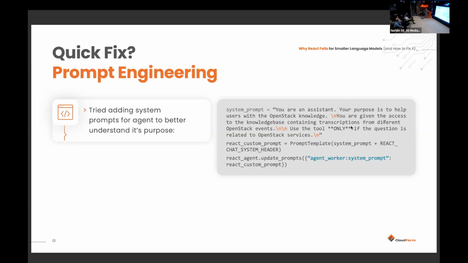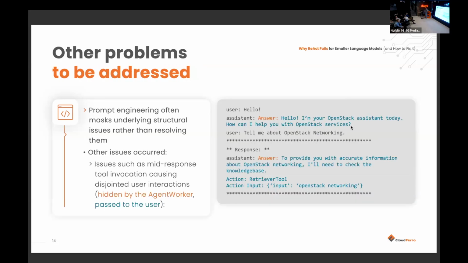So that is a quick, straightforward solution, but it is more about masking underlying structural issues rather than resolving them. So we come into another problem. I've excluded the chain of thought section from that specific log snippet just to make it shorter, but it is still there. The issue now is that for the hello, it answers properly. It generates a chain of thought and the answer: hello, I'm your OpenStack assistant today. How can I help you with OpenStack services?